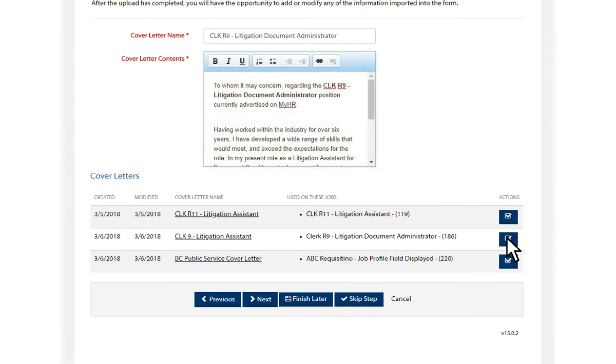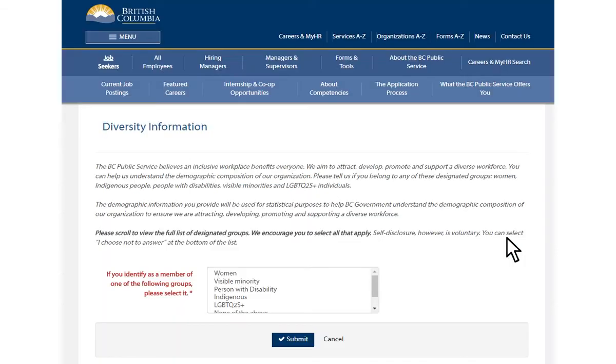When finished, click Next. If this is the first time you are applying for a job, we will collect diversity information. Please read the information and select one or more of the statements from the drop-down box. You can use Shift and click to select multiple answers. Use the arrow to view the full list of available responses.